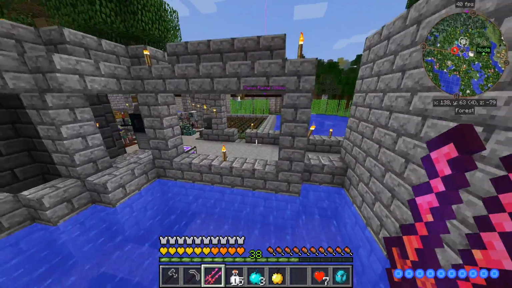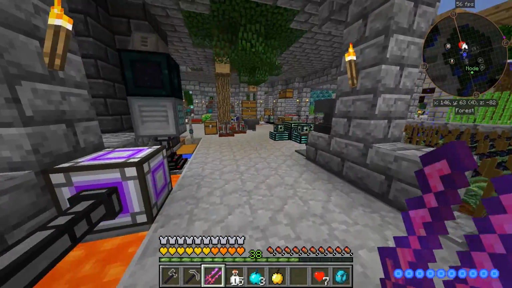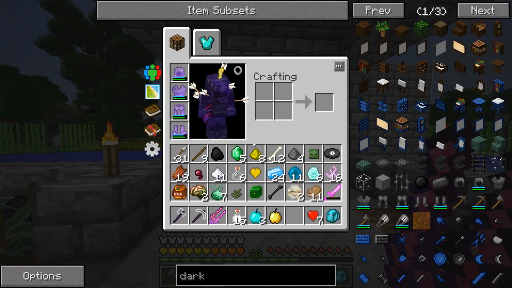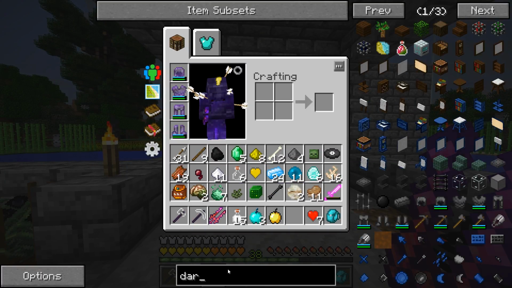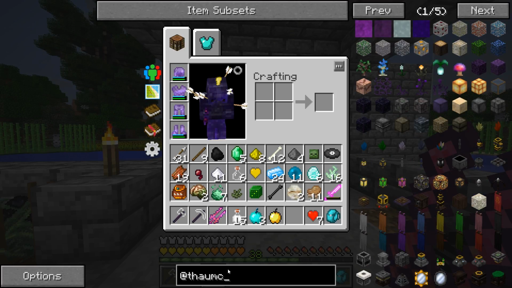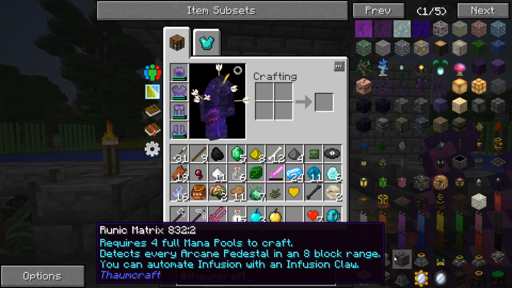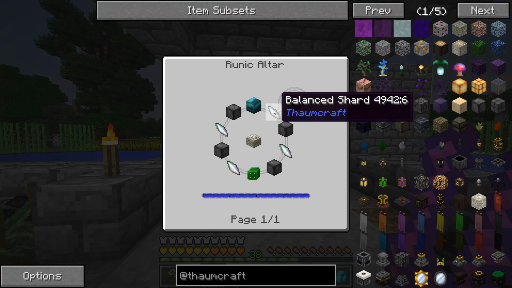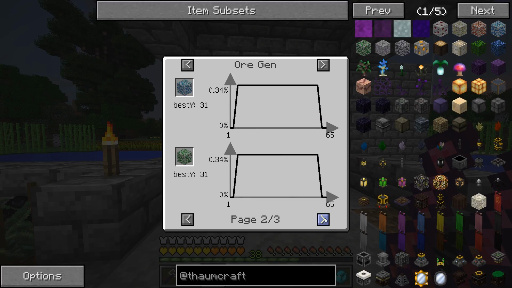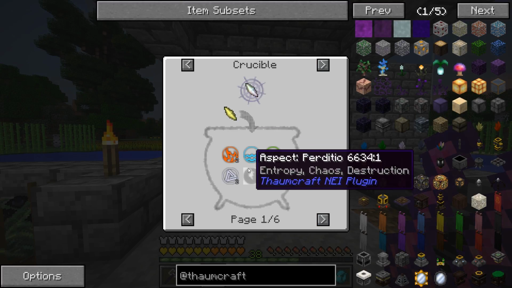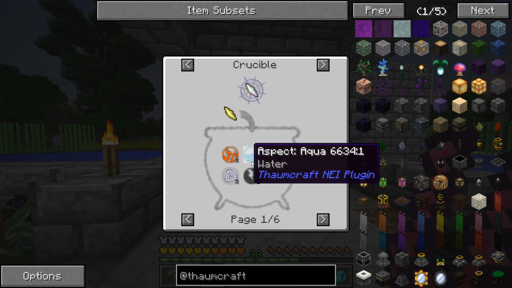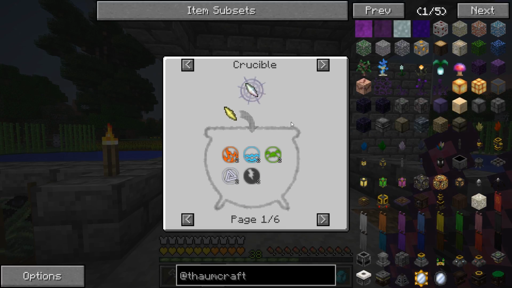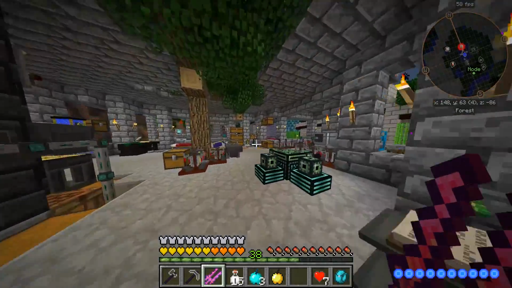Okay. So wow, now that that's over, it should be a little bit easier for us to make this thing. Okay. So let's take a look. The main thing that was preventing us from making the runic matrix was this Dice of Fate. Now, we need balanced shards, and we're going to make those here in a minute with their aspects. Like I said, we need each one of these aspects to make a balanced shard. And as you can see, it depends on which one you're making, which one it requires.